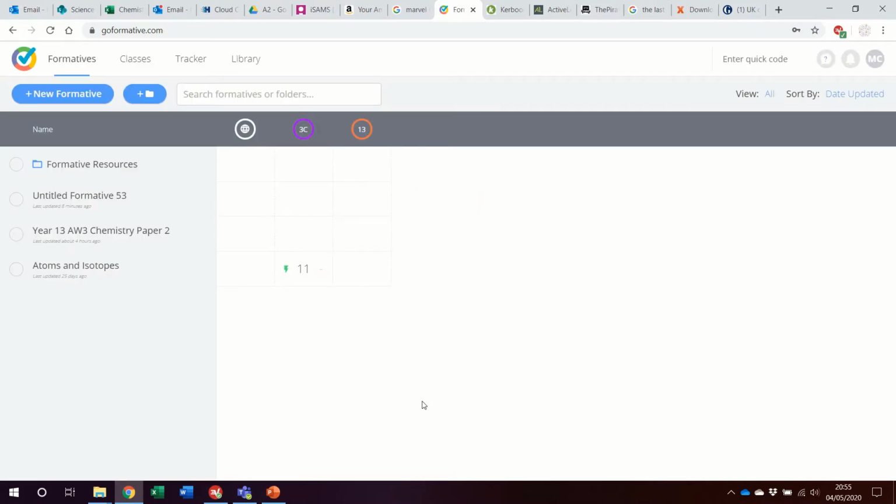So when it comes up now, we've got two things on here that are important, I think. You've got your classes, and you've got the formatives themselves. You can see on the left hand side here, I've got a couple of different formatives that I've used. This is the one that I've just been making today, my year 13 chemistry paper. So they're doing it online. They don't have to do a GCSE this year, but we're still doing an assessment with them. So I've set it up on Formative for them to do, and fingers crossed it's going to work. But I'll show you exactly how I set that up in a second.